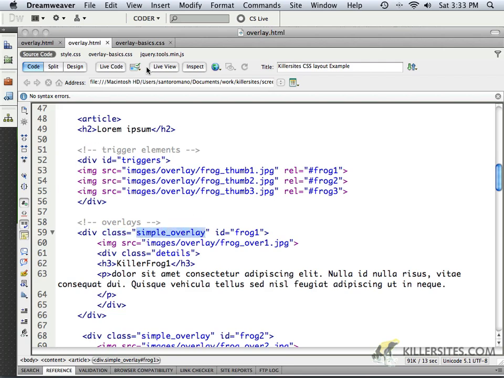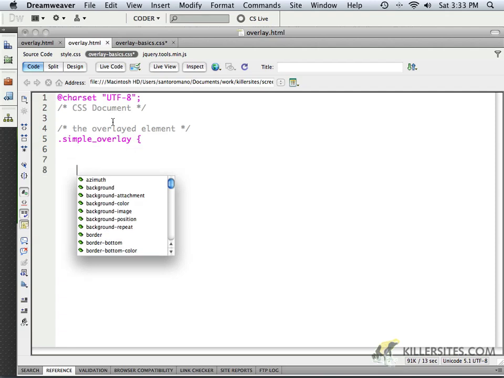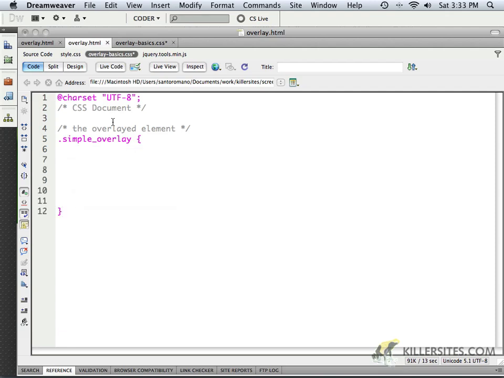All right, so what we want to first and foremost be addressing is this simple_overlay class. So you can copy that if you want to, you don't really need to, but here is our overlaybasics.css. So the first thing I want to really be addressing, and here I'll just put in a simple comment first just to make this a little easier, we'll say the overlaid element. All right, so with that ready to go, I'm just going to put a dot before my simple_overlay tag. So I'll come in here. We can close that as well.